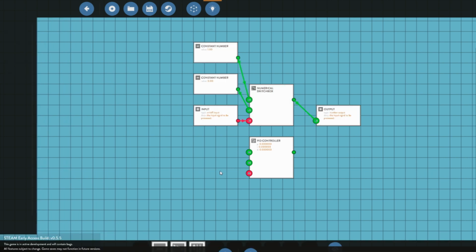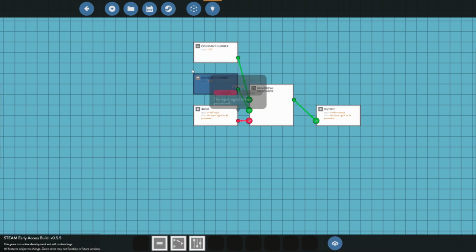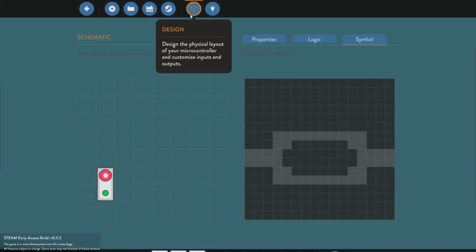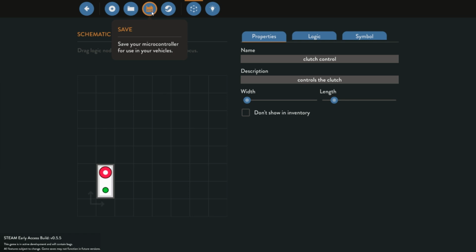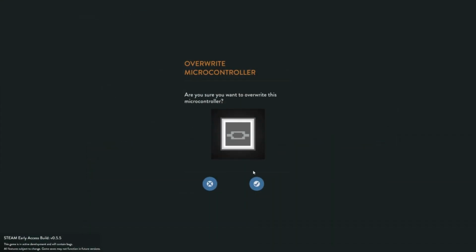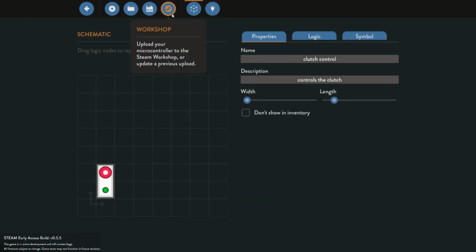I can't remember them exactly right now, but for now we are going to delete that, and we're going to go back to the design, and it should be pretty much done. I believe we have this finished up, and I'll just save over the other clutch controller I've got there.